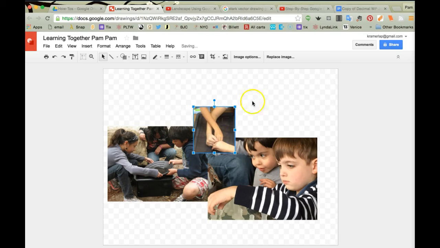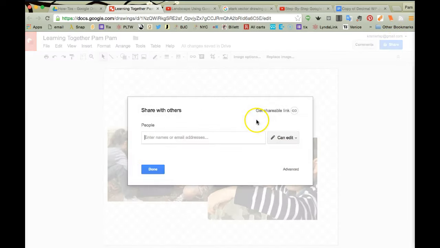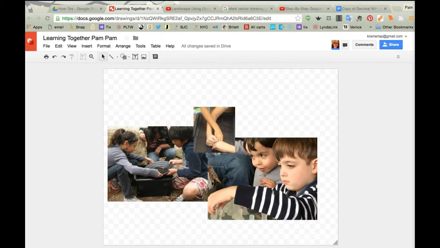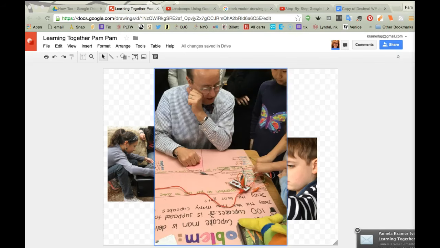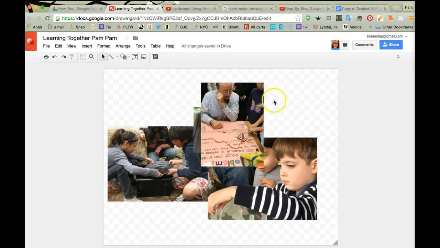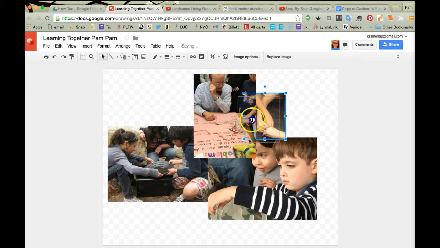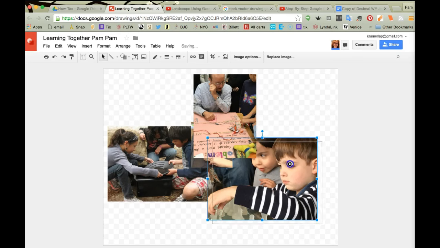All right, now if I'm collaborating with someone, I need to first share the drawing with them. So here, I'm going to share it with myself at my other email address. And now you'll be able to see how my partner here is able to insert a photo. Let's move this up here. I don't want to lose him.